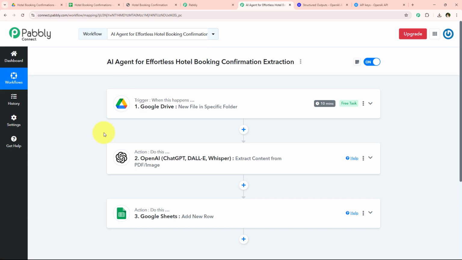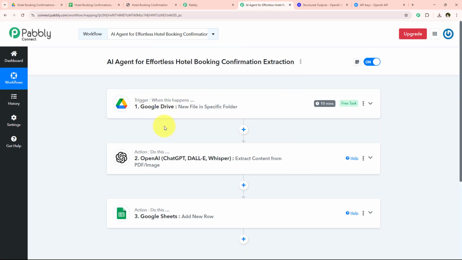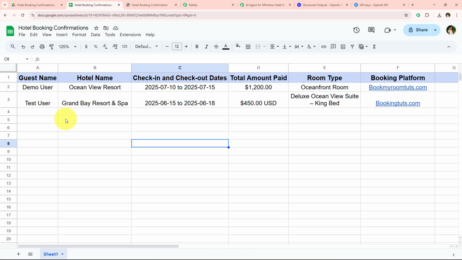And now what is going to happen is that whenever I add a new file in this folder in my Google Drive account, within 10 minutes, the workflow is going to get triggered. OpenAI is going to extract the details from that booking confirmation document and add the details right over here in my spreadsheet.